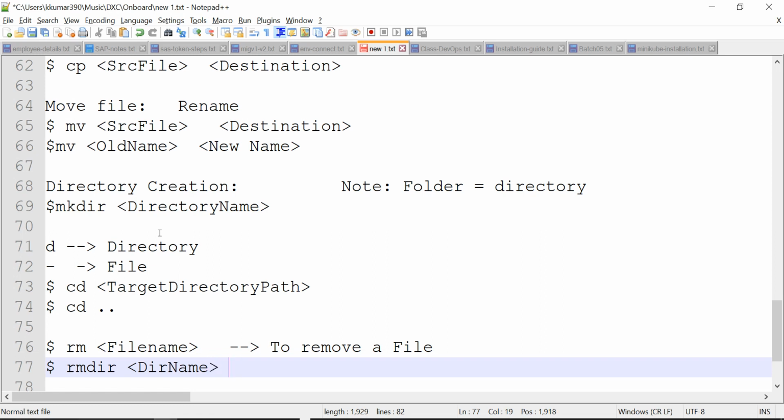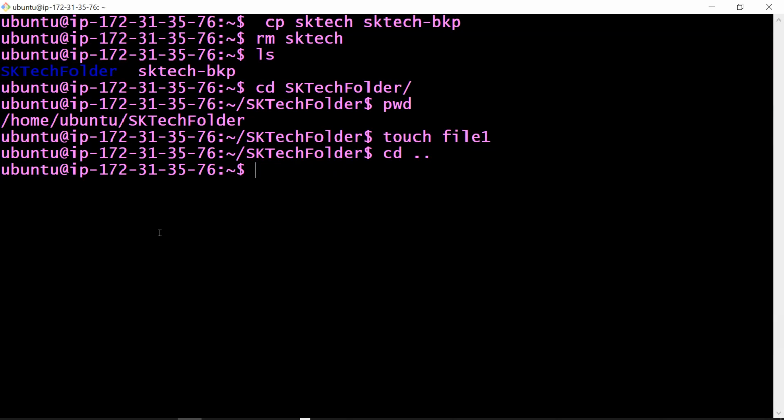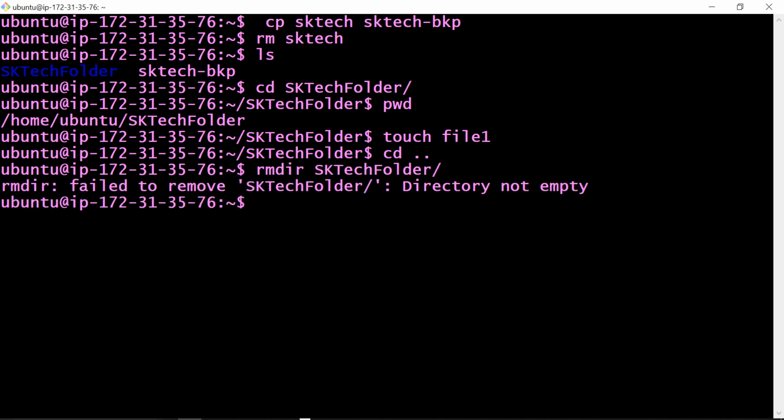Now if you want to remove your directory, this is the command. It will remove an empty directory. So rmdir will remove an empty directory. But now your directory has some files, right? Just now I created some files inside my sktech folder. We will try to remove it. You will get an error. We will see what error it is. See, it is clearly mentioning that the directory is not empty.